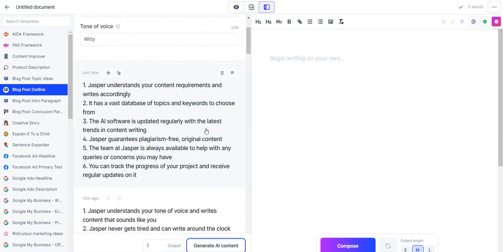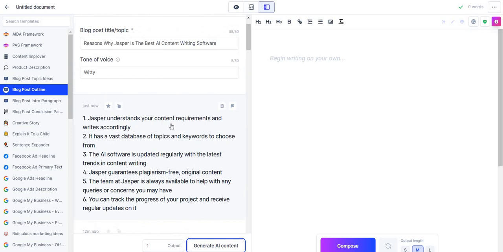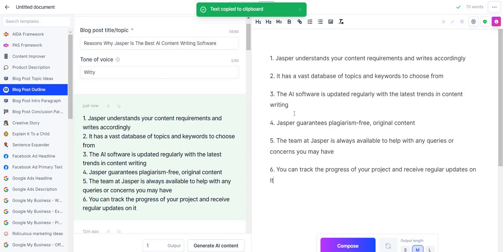I'll talk and it took less than a few seconds, as you can see here. So these are going to be kind of like subheadlines. Jasper understands your content requirements, has a vast database of topics and keywords to choose from. It's updated regularly, plagiarism free. Team is always available to help. This is really good. So these are a lot of great reasons. Let's post these in here.